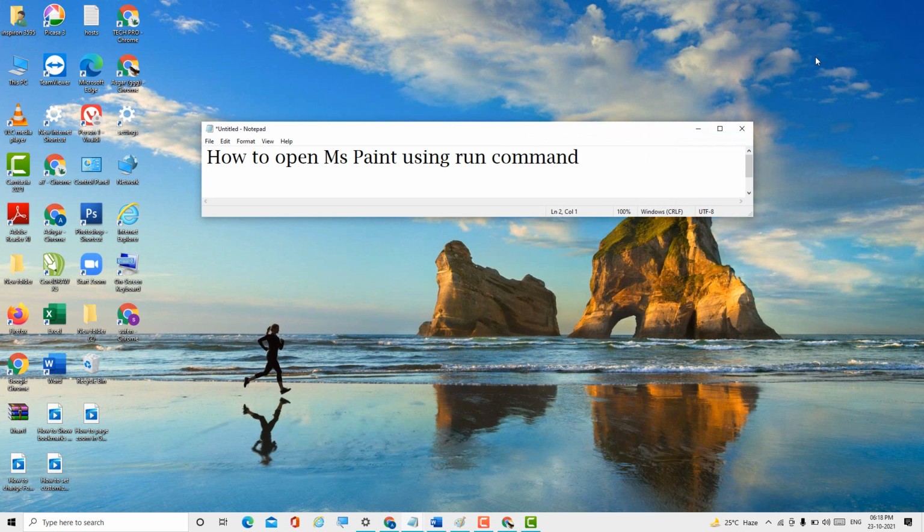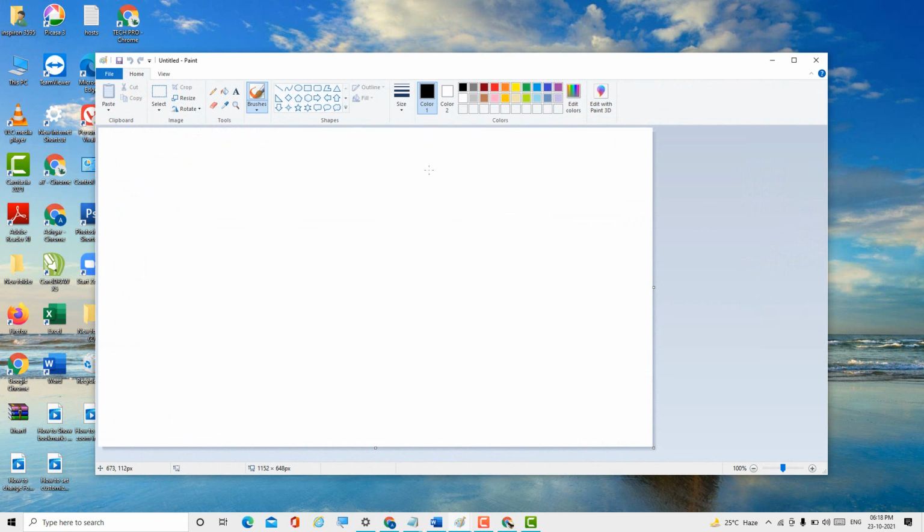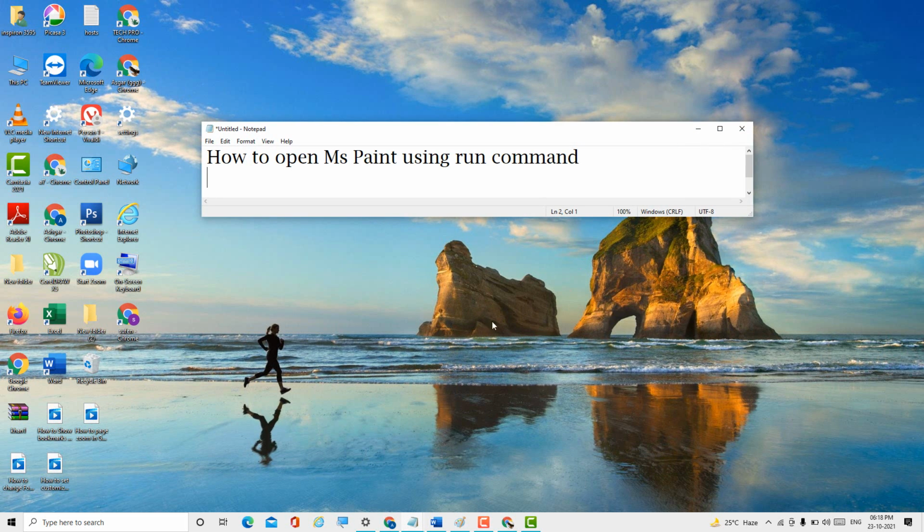Firstly, press Window key plus R key and type here MS Paint. Click on OK. There it is. So guys, this is a very simple, easy and quick method if you want to open MS Paint using run command.